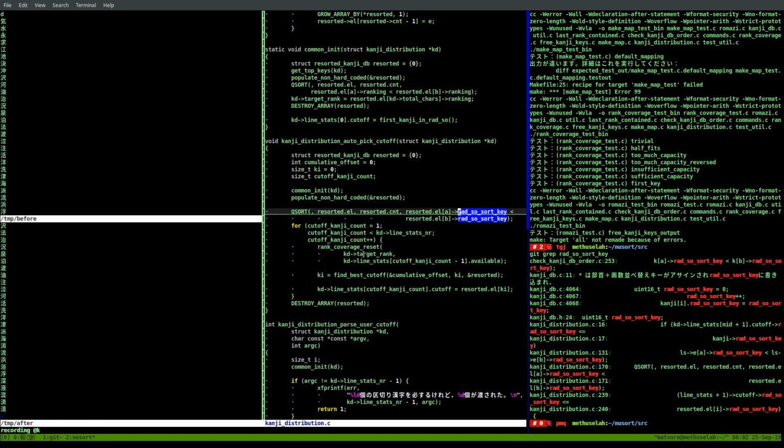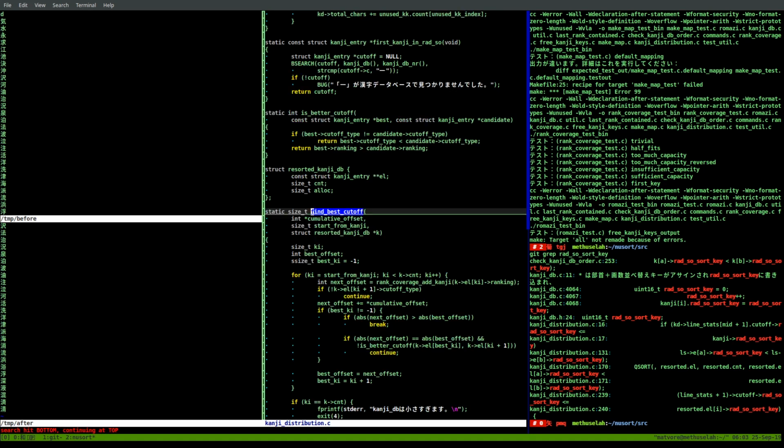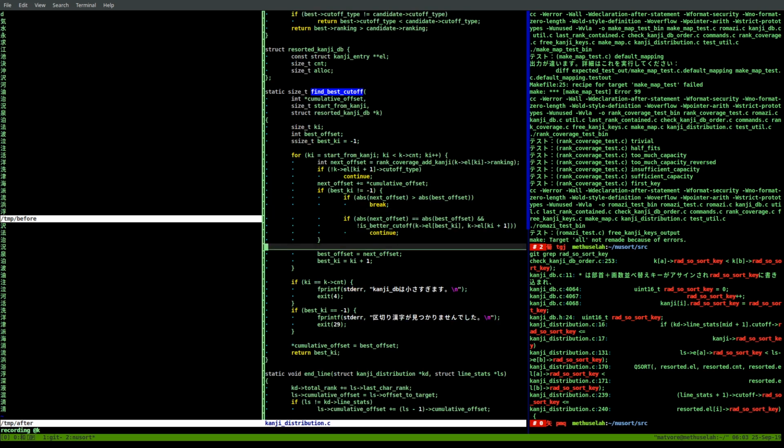This should be fine because we're essentially just counting characters in each cutoff point, or rather in each line. No, no. We're counting characters. We're adding characters to a counting mechanism, which is the rank coverage mechanism. And rank coverage reset. Find best cutoff. Yeah. Now, what does find best cutoff do? It's here.